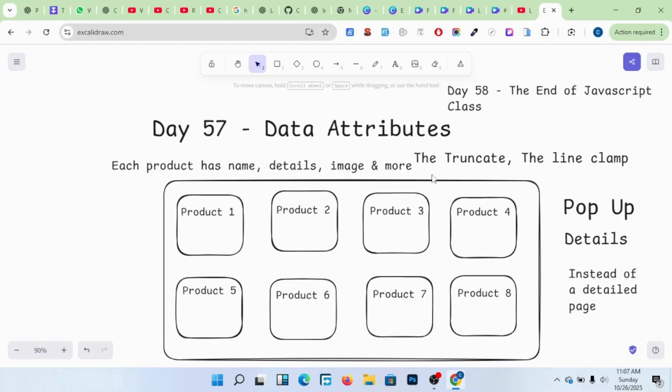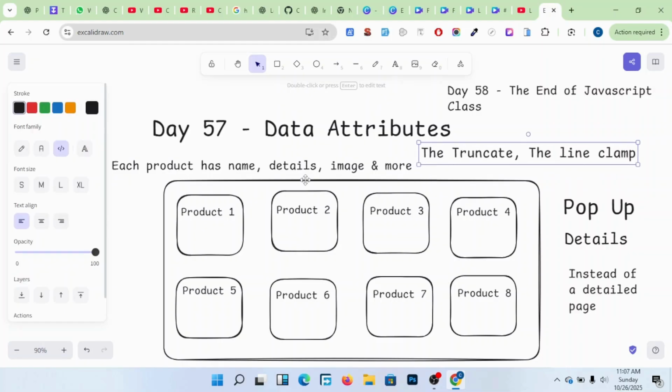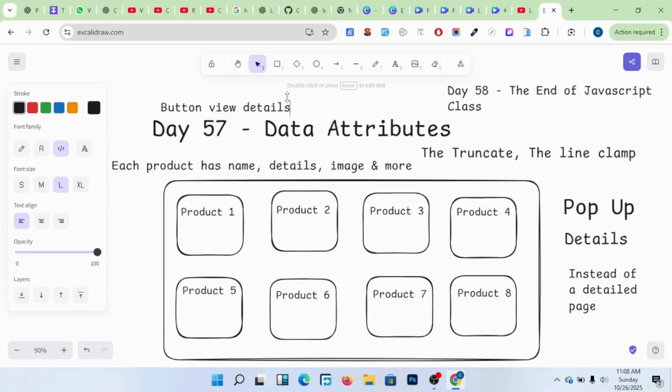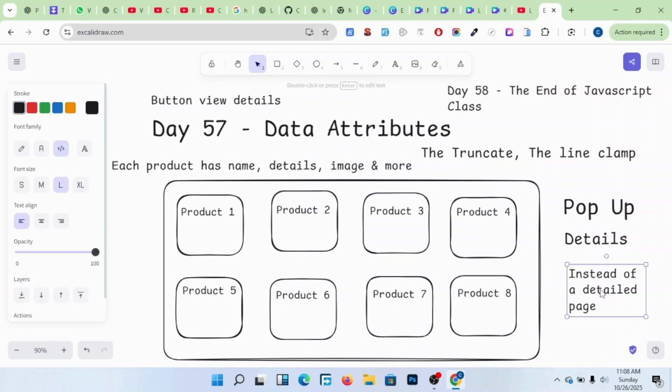So where this thing becomes a reality is where each and every product has a button called view details. So when you tap on this product like this, a pop-up shows and it shows you the details. Instead of taking me to the detailed page which has all the details, a pop-up shows up.